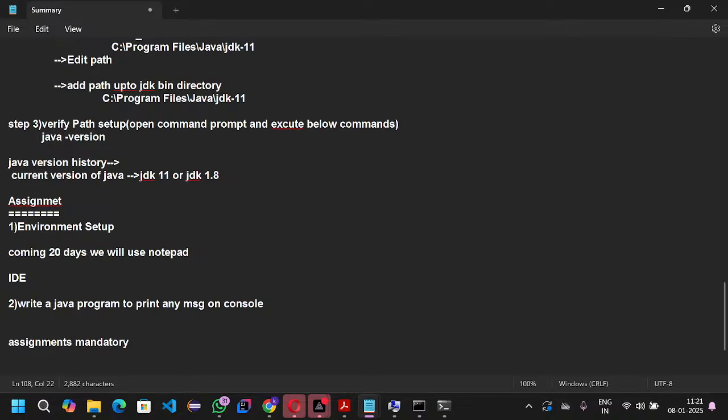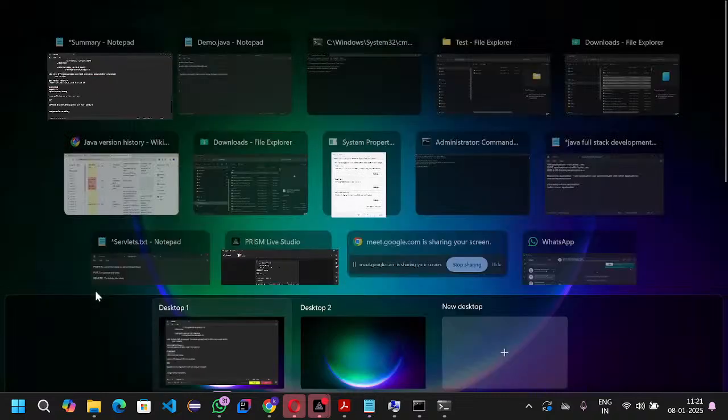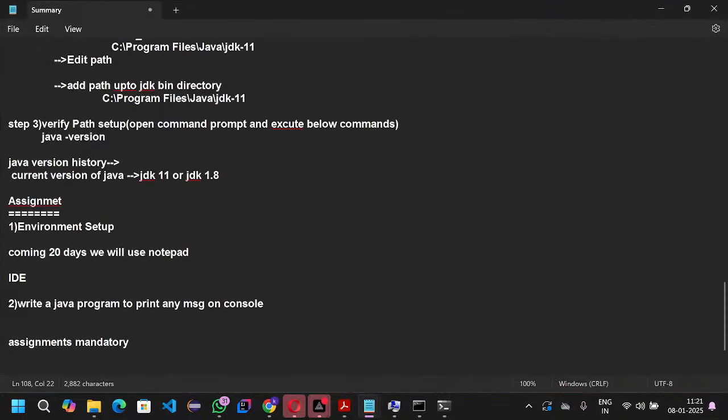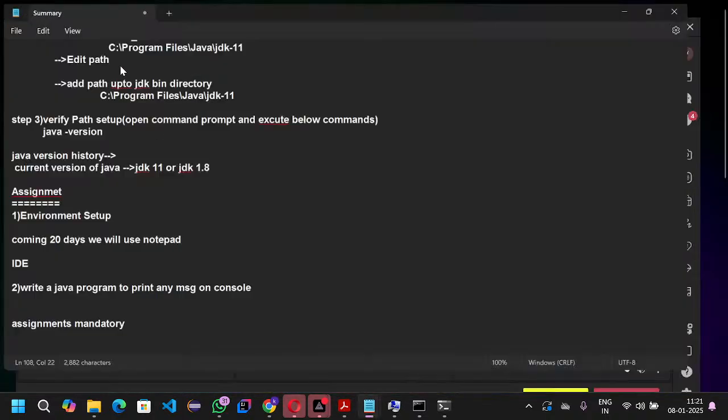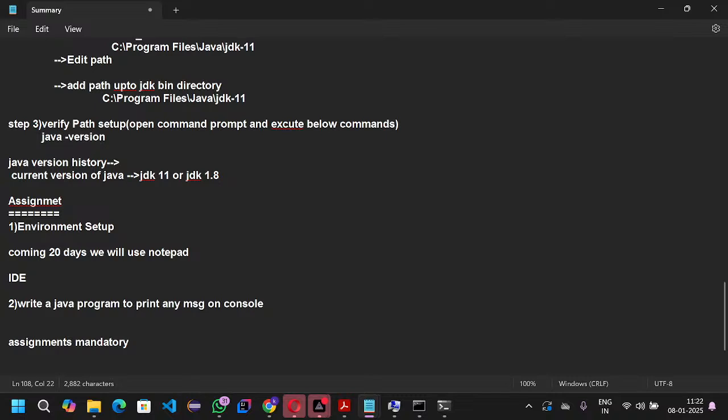Whenever you submit the assignments, mention your assignment name like this, and then your name, and share it in the group. You are already in the group, right? There you can mention it. Based on that, in the Excel sheet, we will mark whoever has completed or not completed. Every week or two weeks, we'll share that Excel sheet in the group. So that's it.